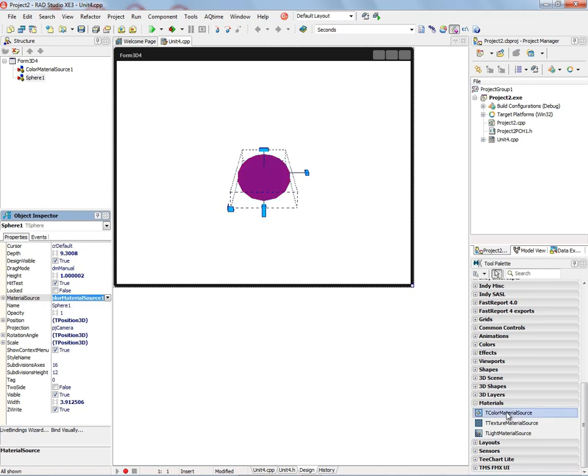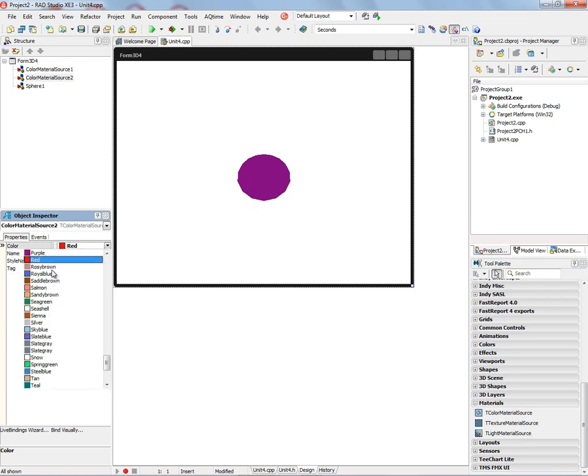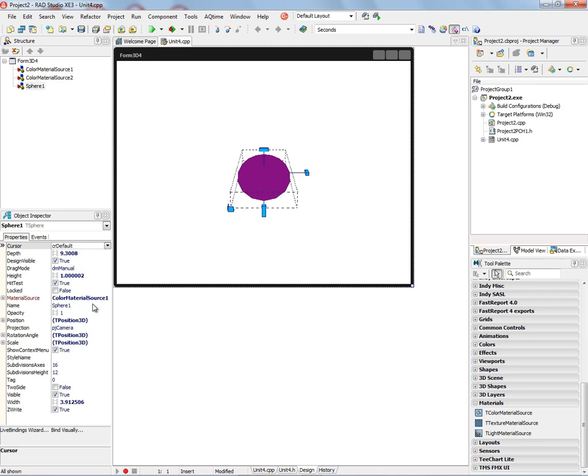We can add another material source, make that material source a different color, royal blue, go to the sphere, and choose now the color material source 2. We have a royal blue sphere. Now, using these textures is a new enhancement and improvement in FireMonkey 2. This class, the TTexture class, uses GPU memory to store real data. We also have a TLightMaterialSource.